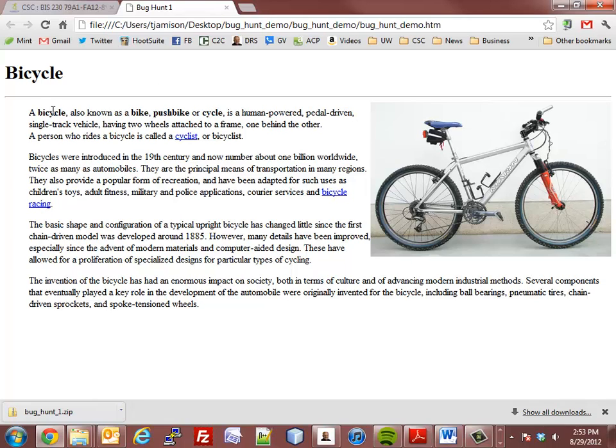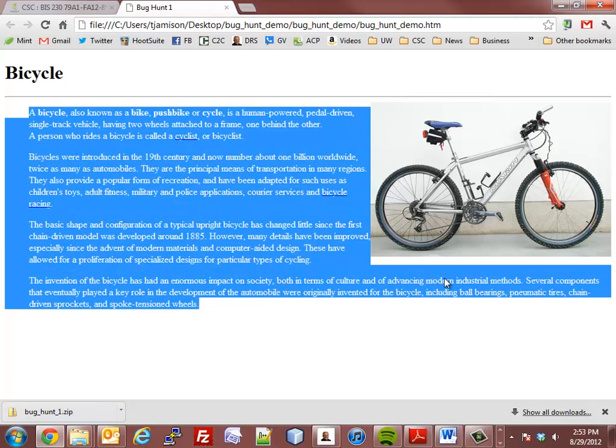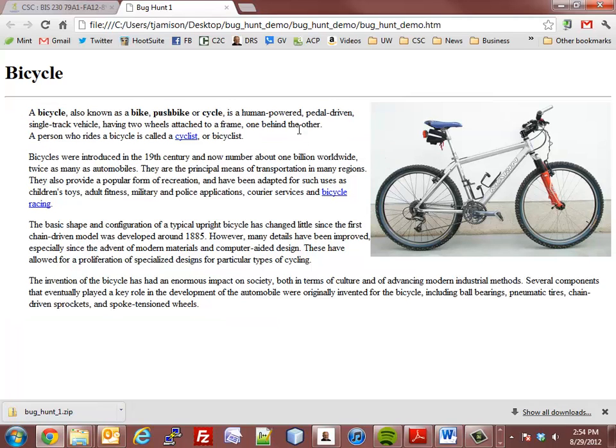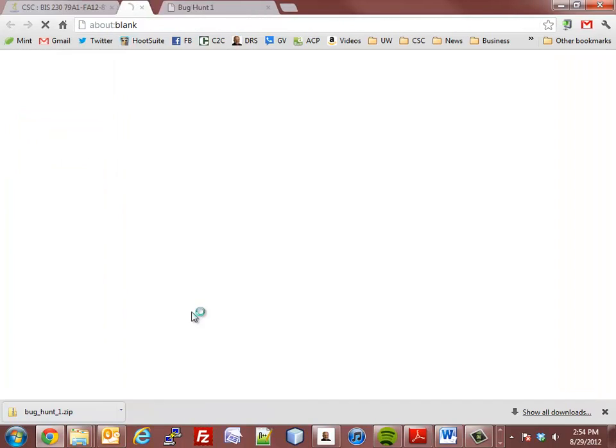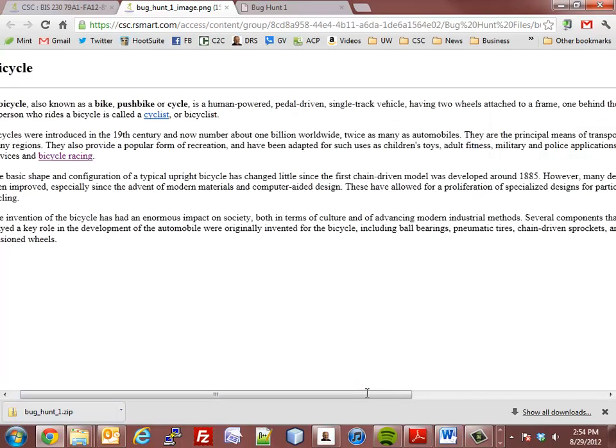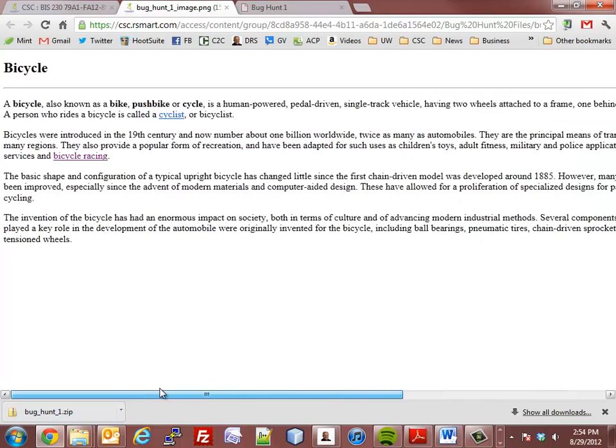In this file, I have to look at the code to get a sense of what's going on, but the formatting looks a little strange. And the link over here to click on this image isn't working. The other thing I want to do is look at the image back in Sakai showing what the bug-free page should look like. And you'll see that at first glance there really isn't any difference.